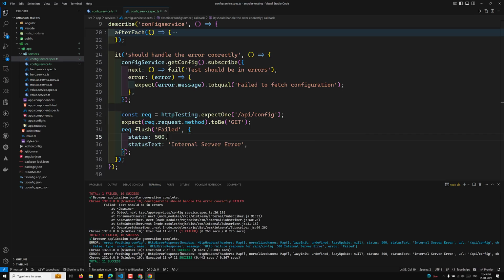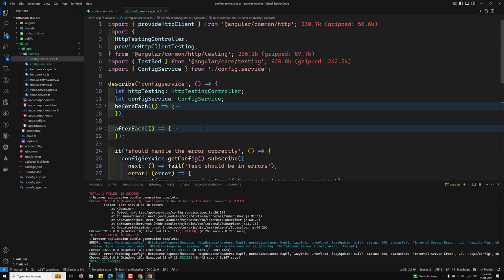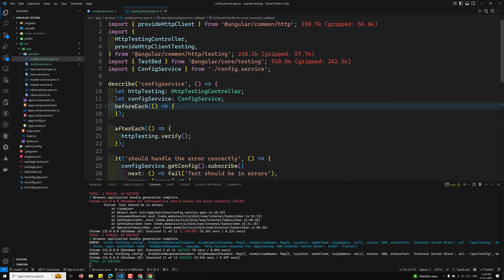So now what we are trying to do: the HTTP testing controller provides methods to control and mock the HTTP request in your test. We are using it for expectOne, and also the flush method. We test the error, the catchError in the service transforms the error, and the test verifies that the error handling logic is working as expected, for example, whether the proper error message is thrown or not. And httpTesting.verify ensures all requests are accounted for and no extra requests are pending.